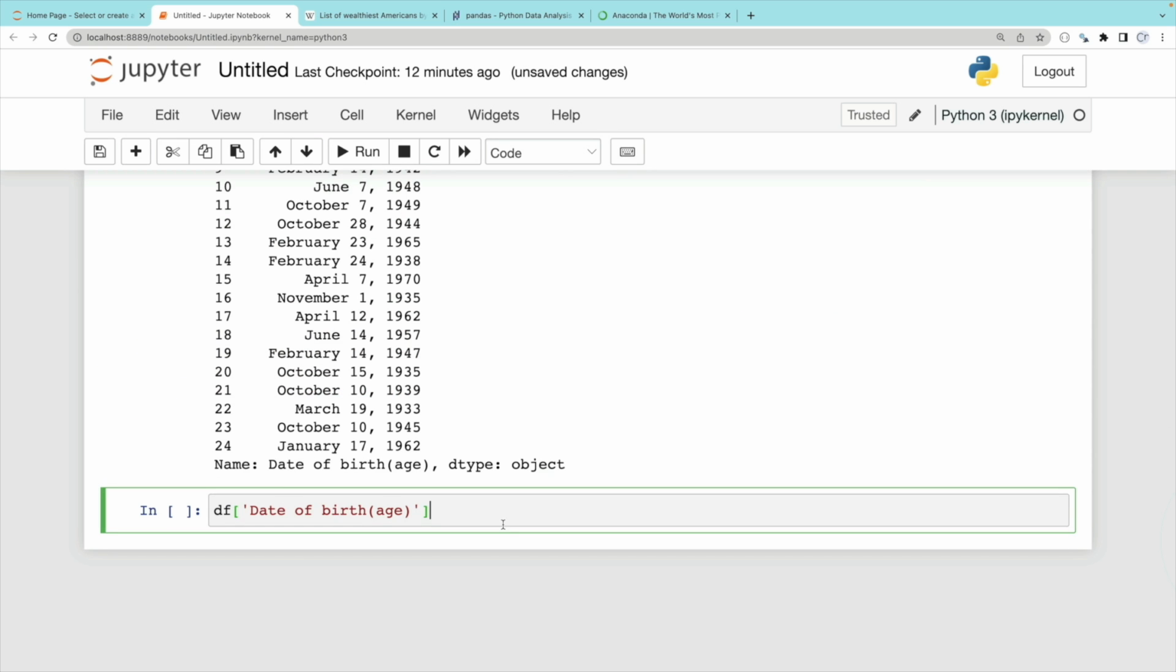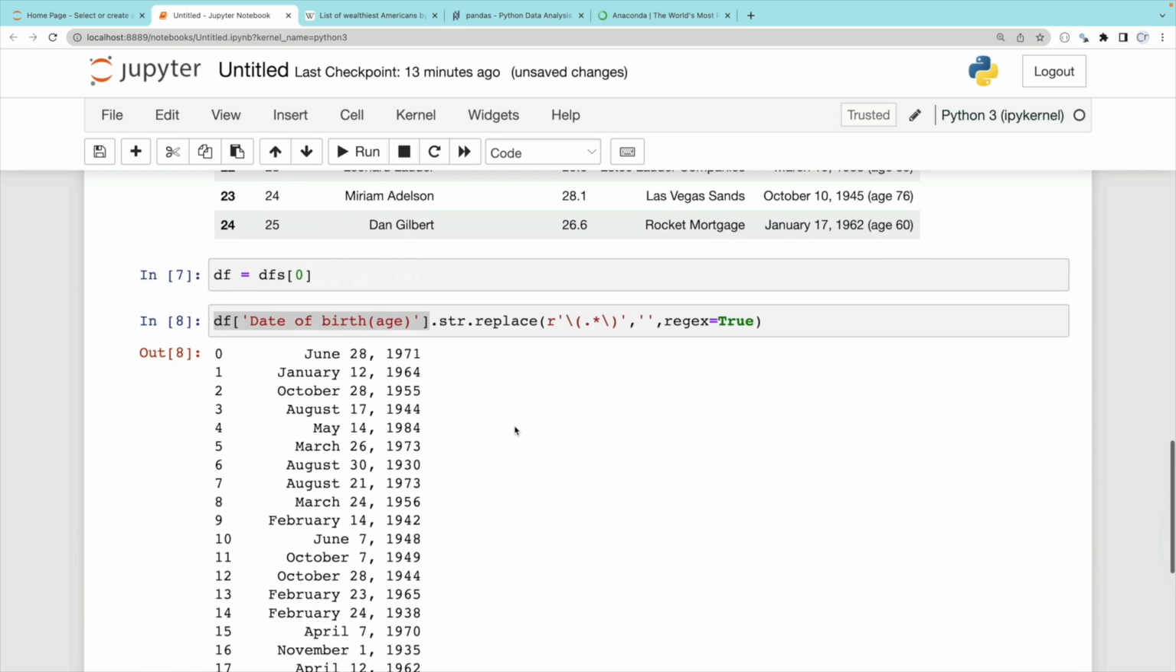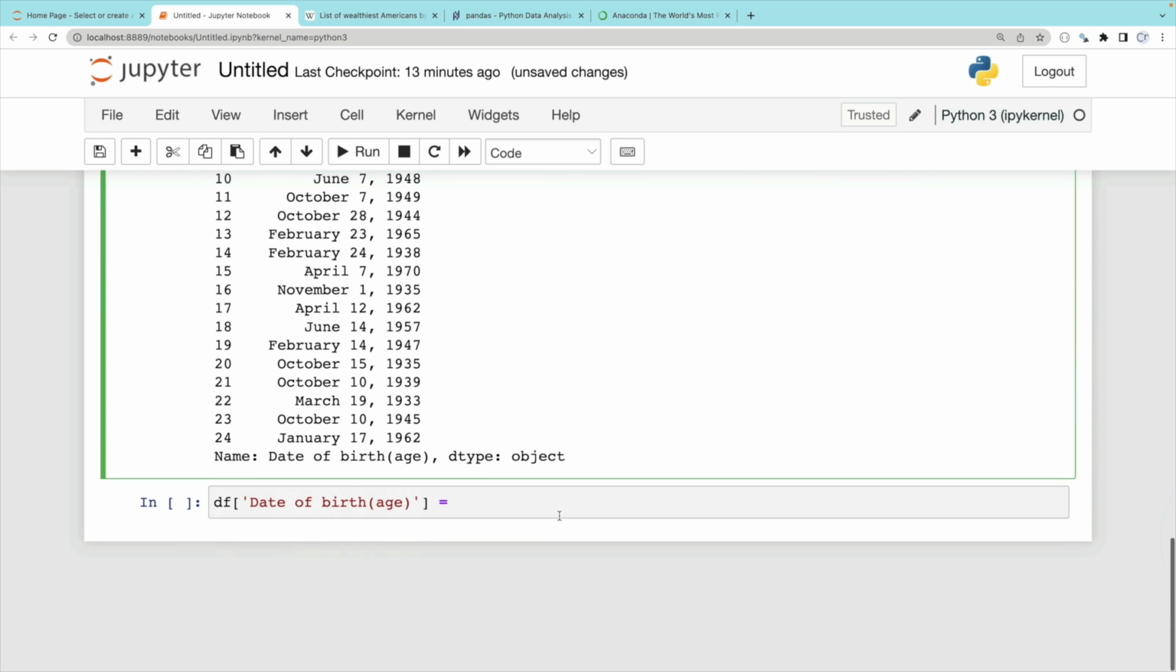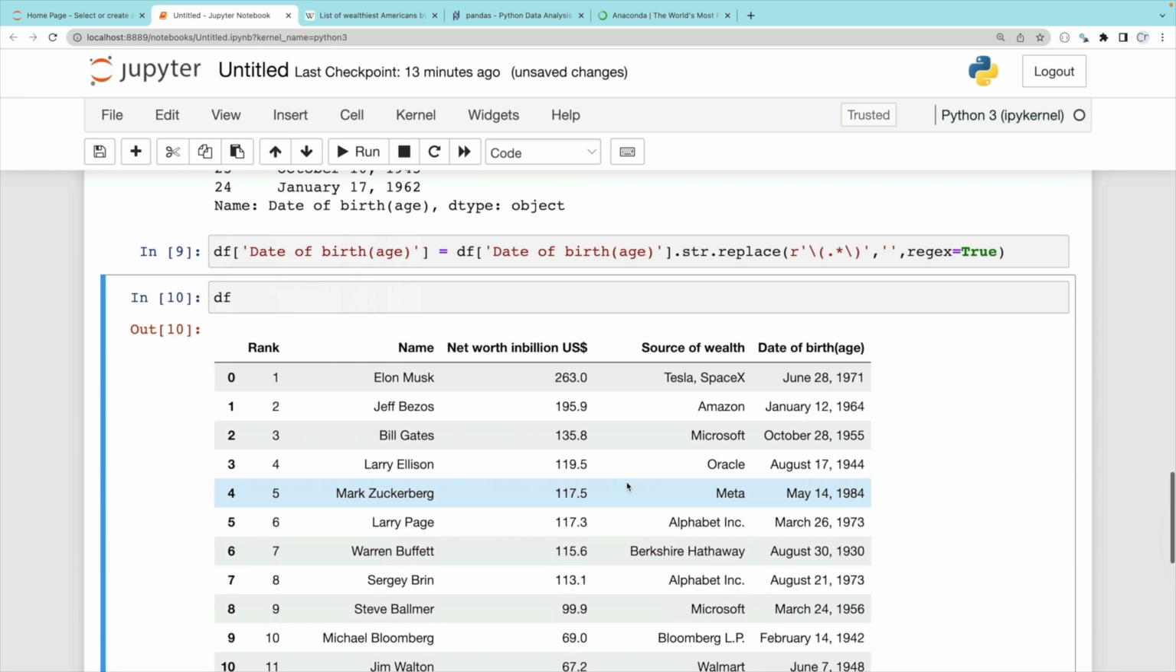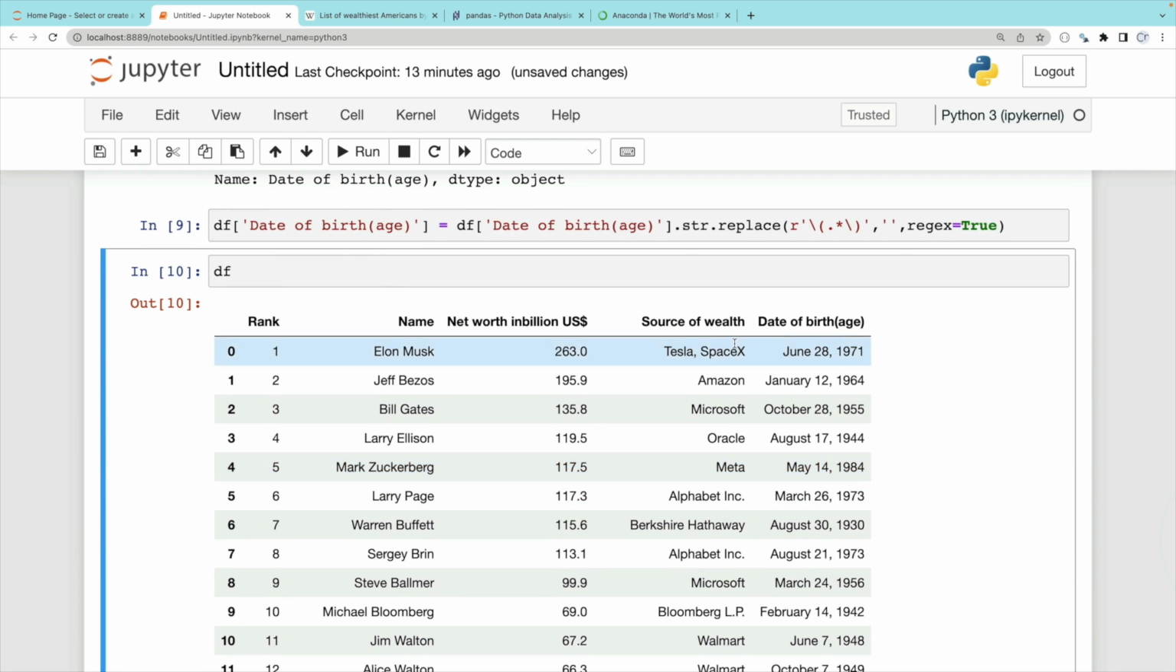Run the current cell and you will see that the dates appear correctly. Update the existing column of the data frame with this column, preview the data frame, and you can see that all the dates are now correct.